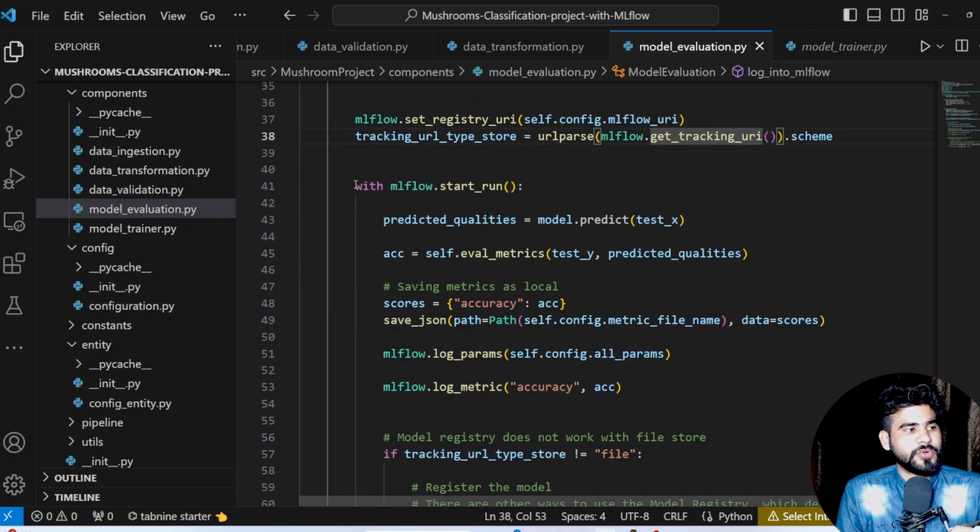After that we are going to run MLflow. With the help of this function we can start our MLflow, so with mlflow.start_run, and then we call the predicted qualities: model.predict(xtest). Now we are going to call the evaluation matrix, so accuracy equals self.evaluation_matrix. We pass the xtest data as well as the predicted qualities output.